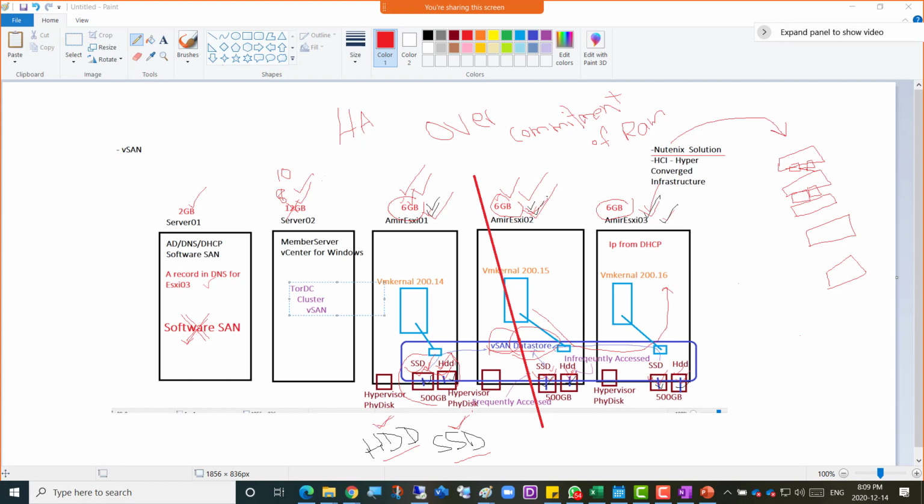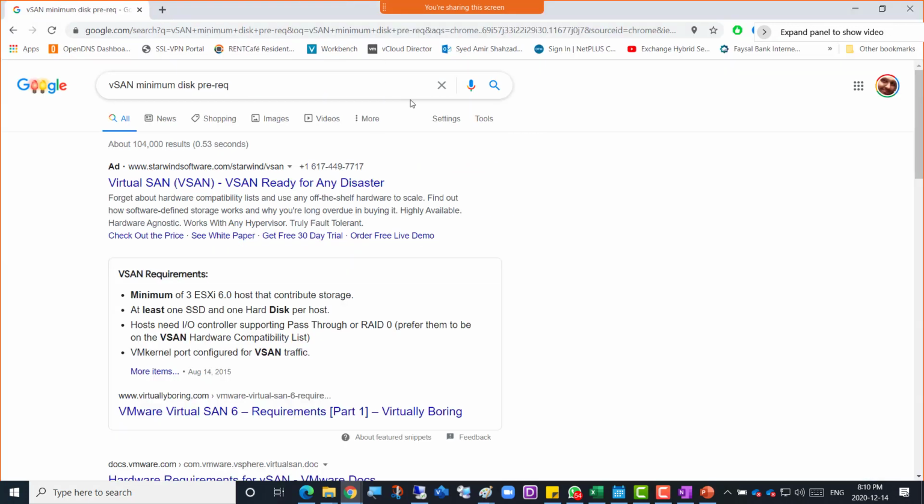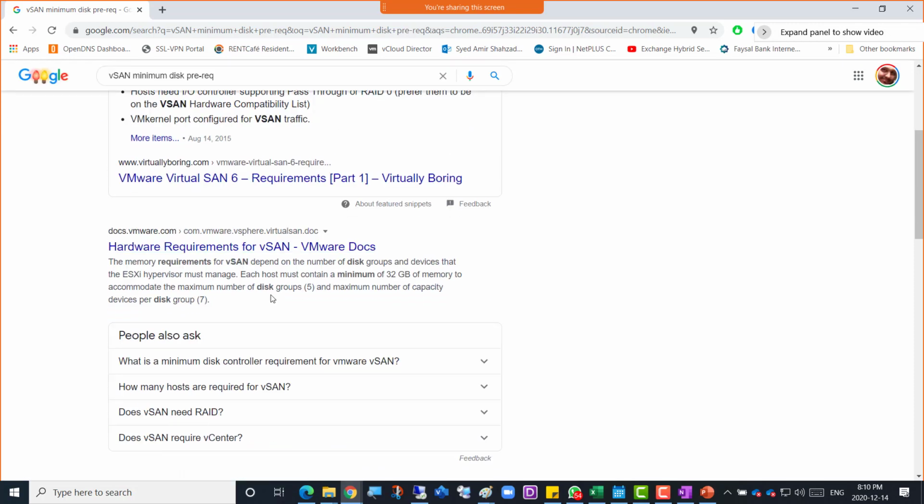Sylvester has a question there: what is the minimum disk for vSAN? I'm typing that: vSAN minimum disk per rack. That's a very interesting question. So minimum 3 ESXi hosts, and 1 hard disk. When it comes to size, it should be big because... minimum of 32 GB memory. Oh, each host must contain a minimum of 32 GB memory. Are you kidding me? Don't worry, it's going to work with 6 GB as well.